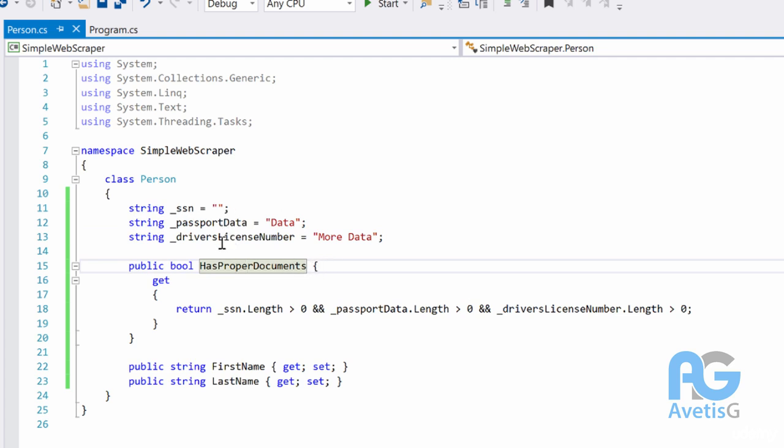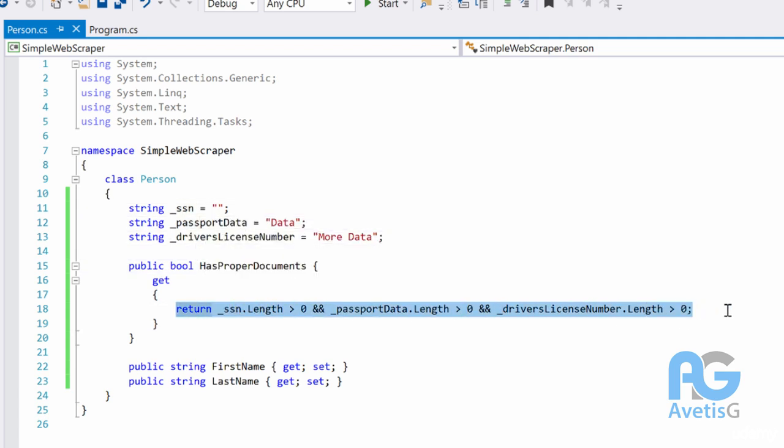Yet the fields are private, but we can give out information based on that, right? So we can give out information based on our fields that are private. In this case, we're just letting the world know that this person has the proper documents. You don't need to know their specific SSN, the password data, and the driver's license number. It just says that it has the proper documents.